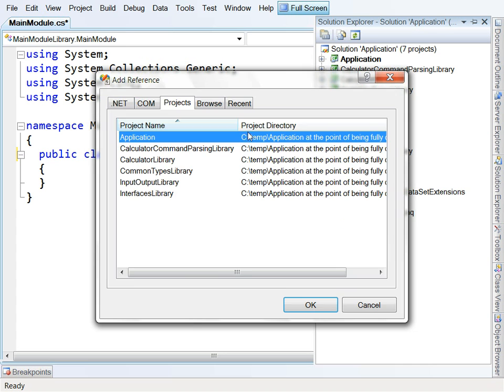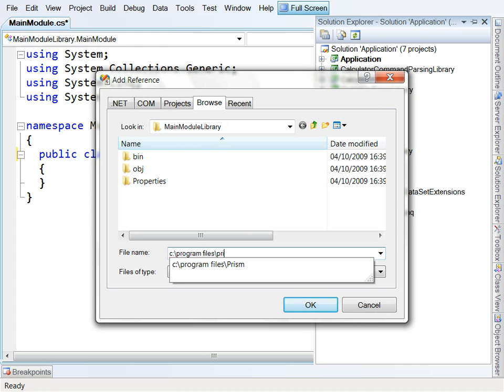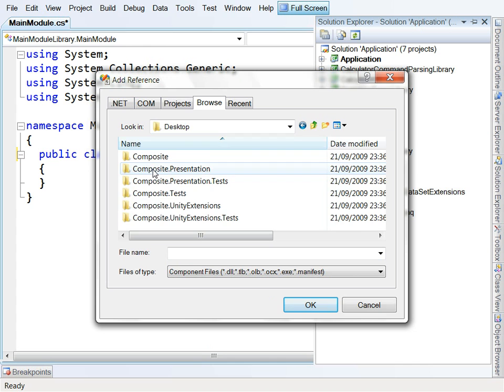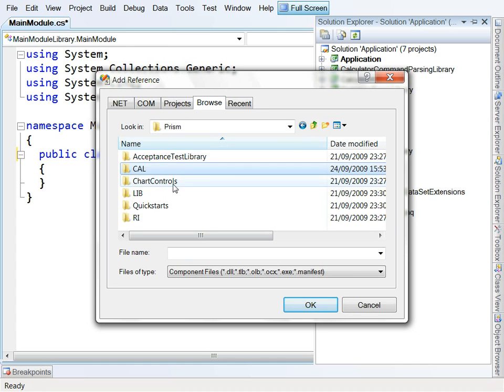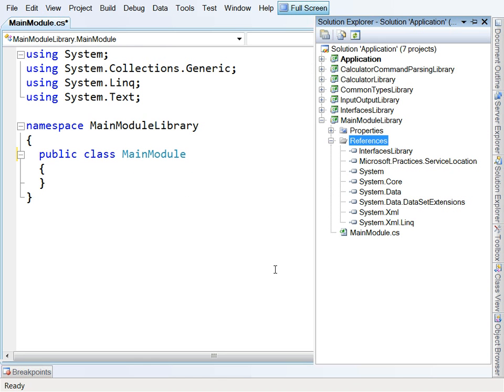Let's also add a reference to Prism. I think in here we're not going to actually register any type, so I really just want the common service location bits. So let me just pop into the lib folder and grab that. Okay, so let's go with that for the minute.